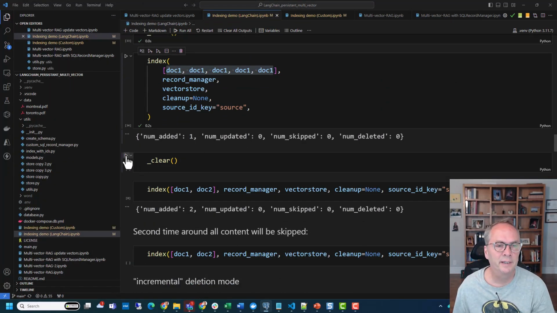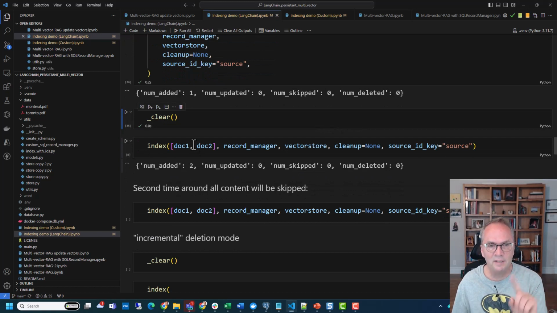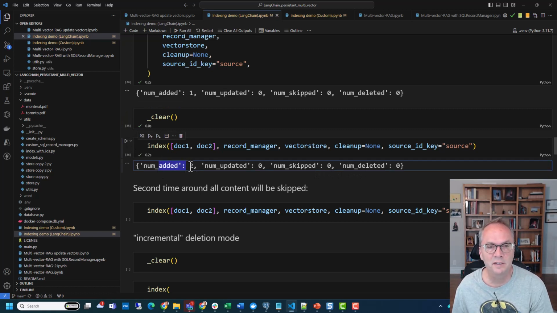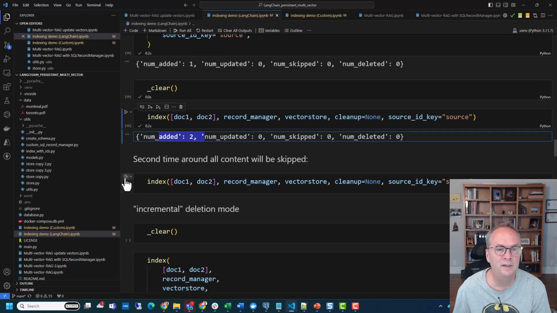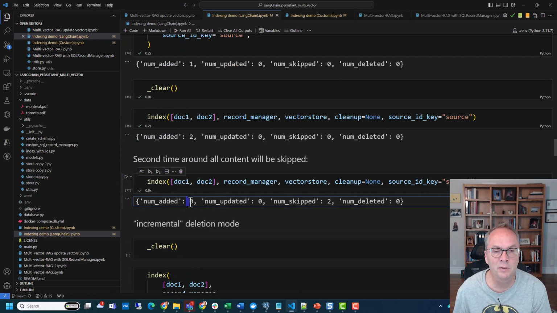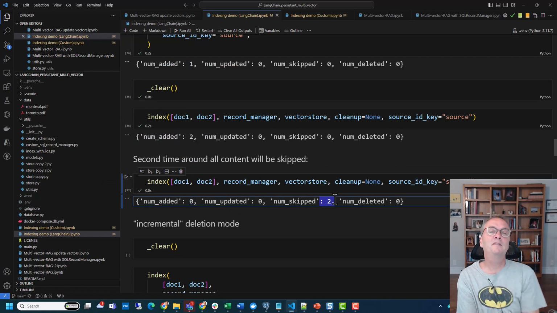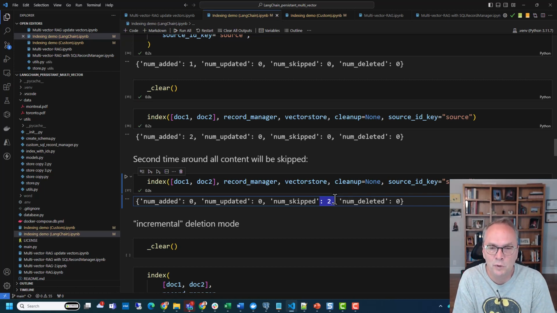Now let's clear it again. And now let's add both documents. Okay? So now if I run index, I can see number added 2. Okay? What happens if I run it a second time? Okay, so let's run it a second time. Now it says num added 0, num skipped 2. This is the beauty of using the index, because it detects if documents were changed. If not, it just ignores them.